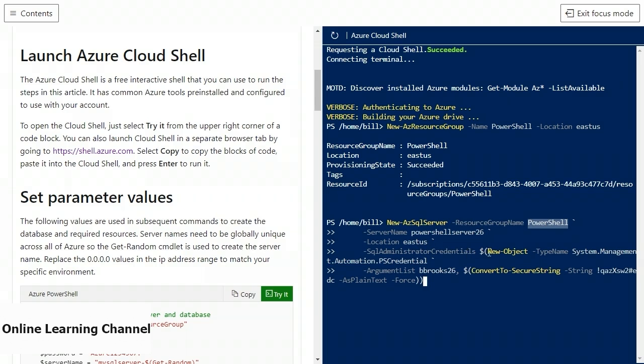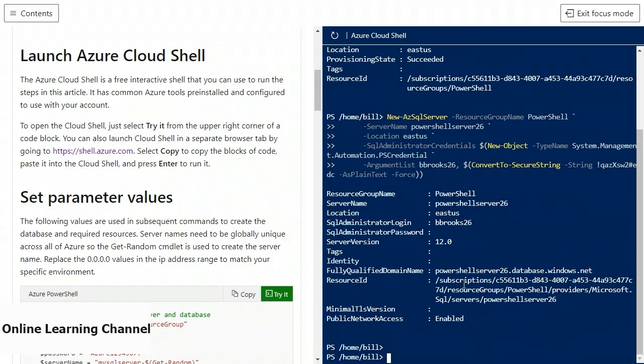SQL Administrator Credentials. This big line just prepares my credentials. So the first thing it prepares is the argument list, which is my name and my password. So the administrator name is bbrooks26, and the password is my standard password. The rest of it is just boilerplate. So if I click enter, that's going to take a little while. So I'll just pause. Okay, that just came back and it gives me the details. So it's created my SQL Server.